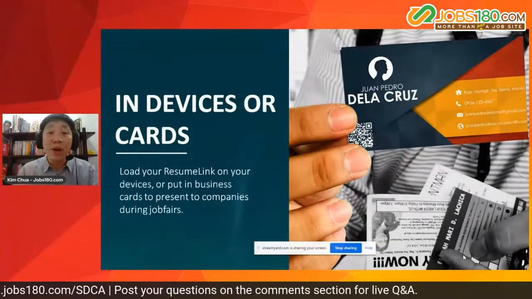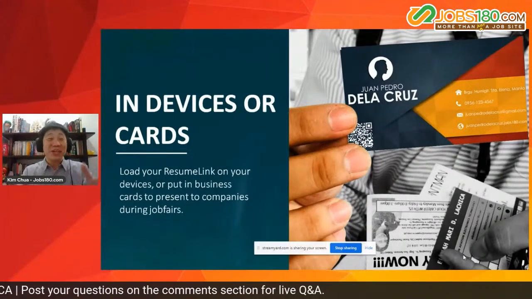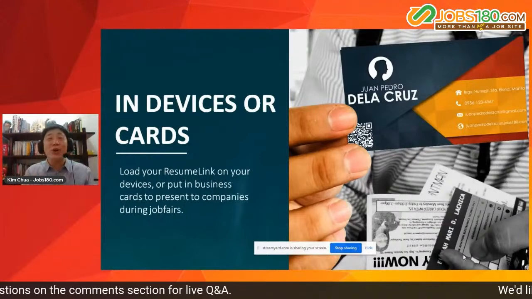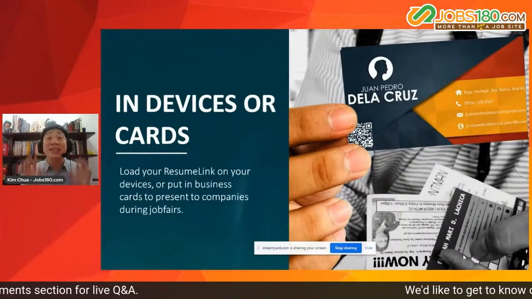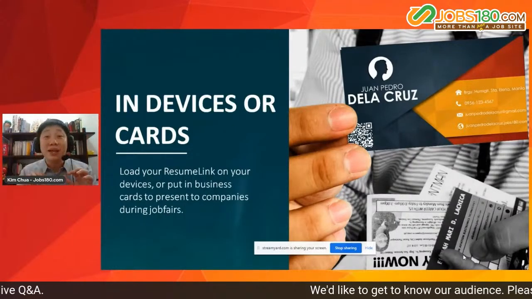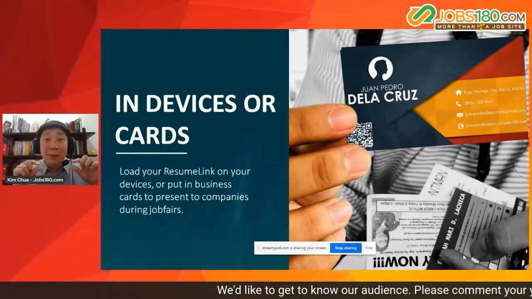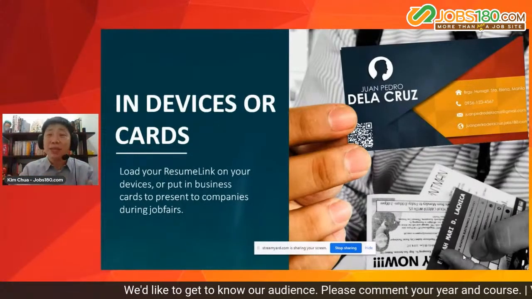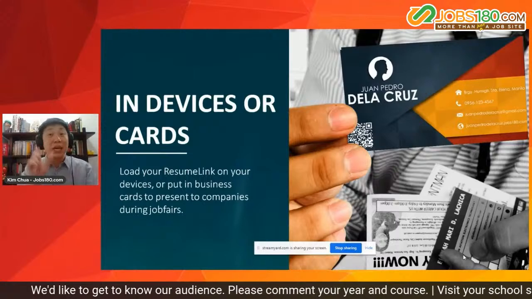Etong gawin mo. Gumawa ka ng resume link card. Ano tong resume link card? Sa isang pirasong long bond or short bond paper, mag-design ka ng maraming resume link card. No, maliliit lang, parang business card ang dating. In one piece of paper, I think you can make 10, 20 sets of cards. Depende sa size ng papel mo.